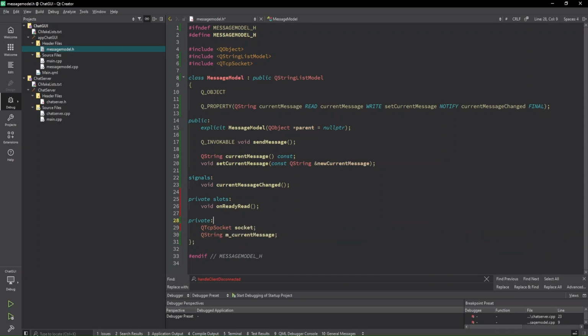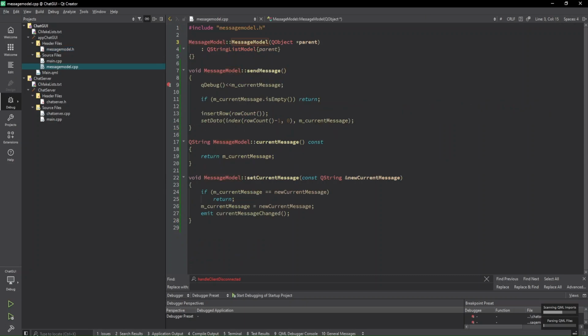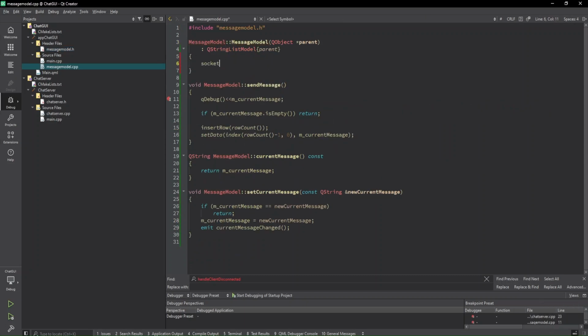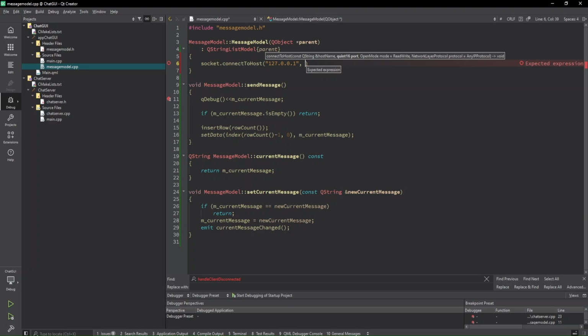Okay, now if we go back to our message model, in the constructor, I'm going to use the socket that we just created, and we're going to connectToHost, and then we need to give it the host address that we want to use. So I'm using 127.0.0.1, and then the port number, which if you remember we set as 1234.